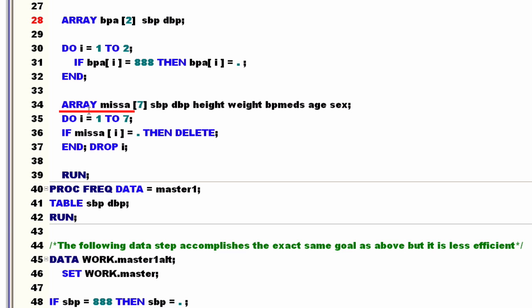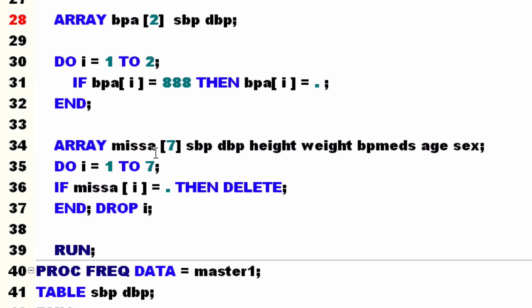The name of the array is Miss A. There are 7 elements in the array, and those elements correspond to 7 variables in my input SAS dataset, work.master. The variables are SBP, DBP, height, weight, BP meds, age, and sex. And what I want to do is delete all observations in the dataset that are missing data for any of these 7 variables.